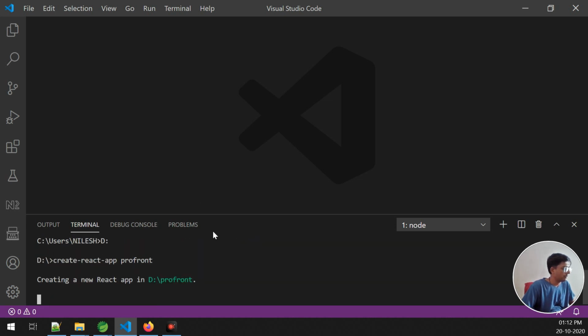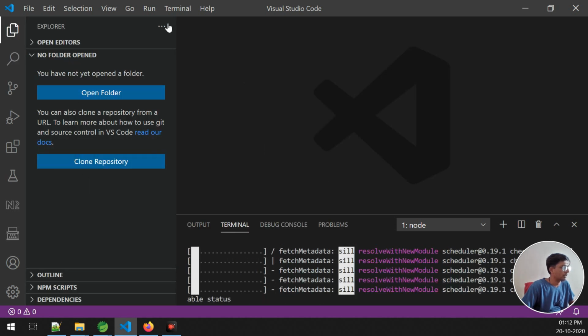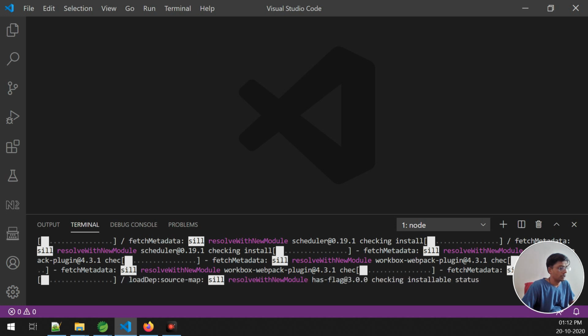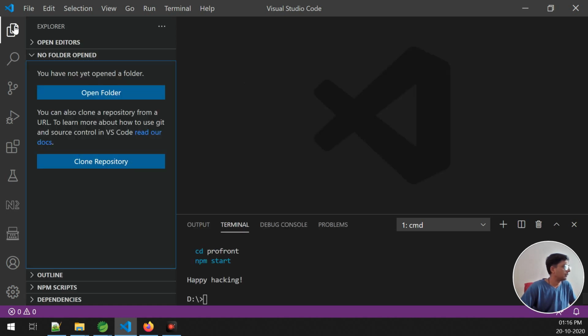So it will take some time to create the project. After creating, I am able to view this project over here. So just wait for a few seconds. So this project has been done. Now I'm opening this folder.